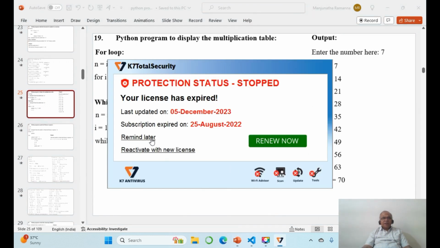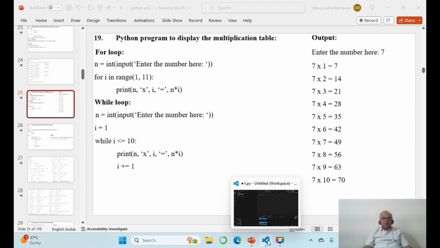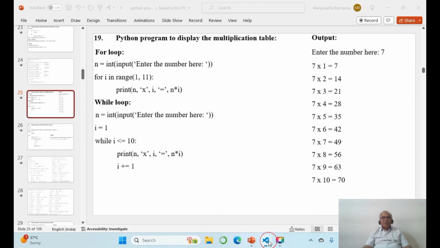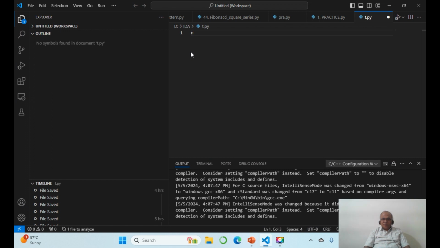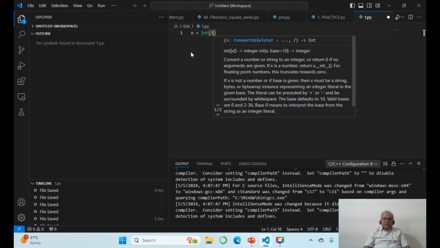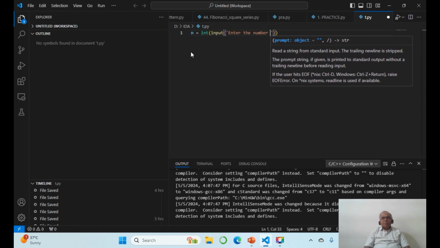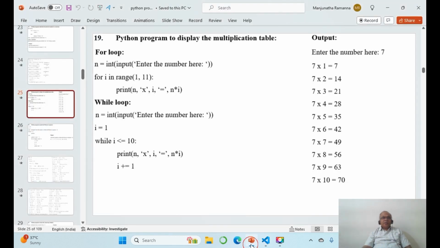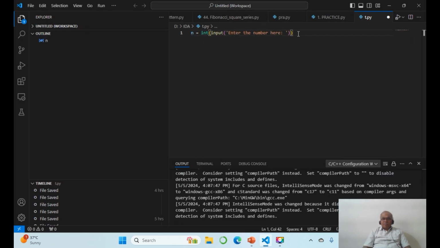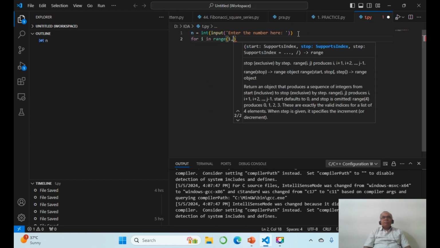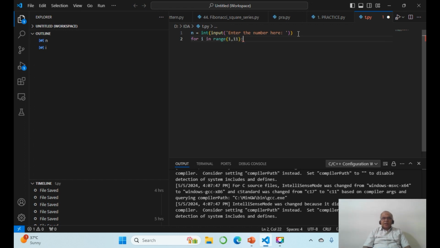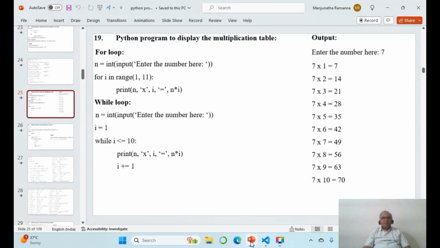So how exactly will we be able to do it? By using the for loop and the while loop, we will do that. So first is n is equal to int input, enter the number here. Then for I in range 1 comma 11.